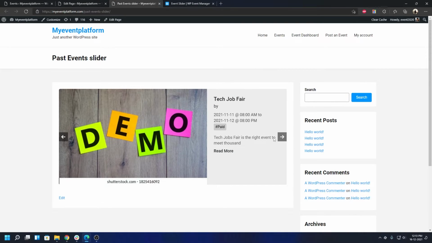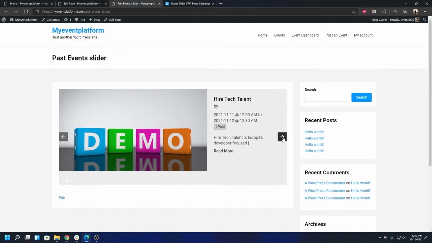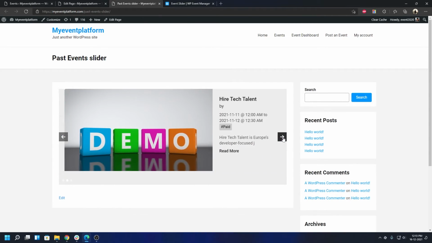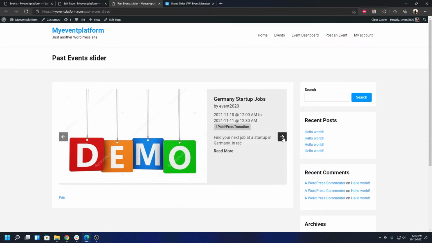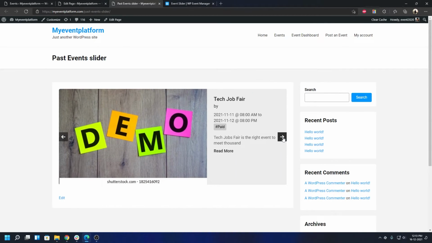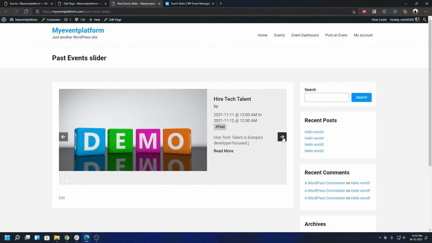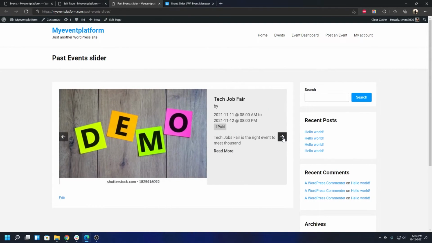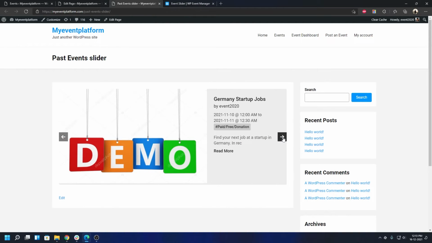And there we have the Tech Job Fair first, Hire Tech Talent second, and Germany Startup Jobs. So these are the only three events that are expired and featured. Okay, so they will be appearing in this slider. Pretty simple concept, nothing overcomplicated, nothing to worry about. So this serves a little bit of customization when you are trying to design a specific page where you have, let's say, a past event archive page, where you can show the slider in the top section and an event listing section below that, where you have only the past events included there.